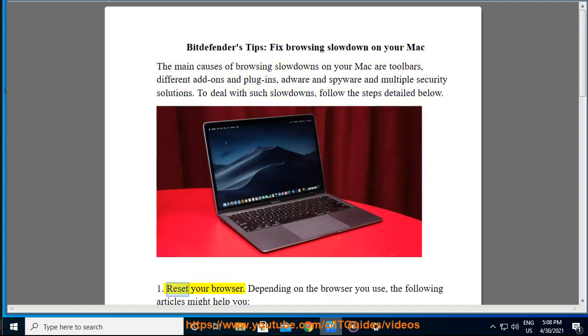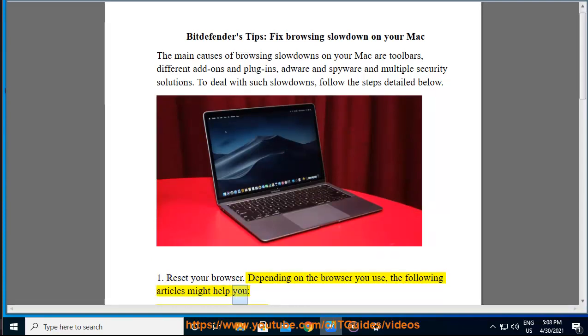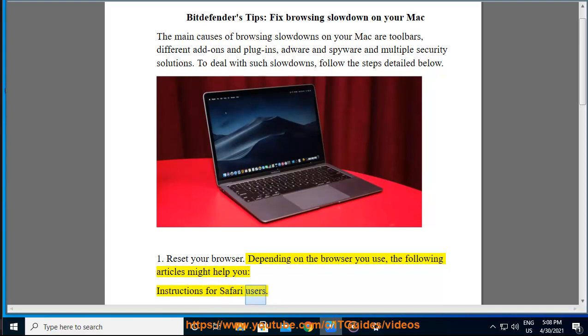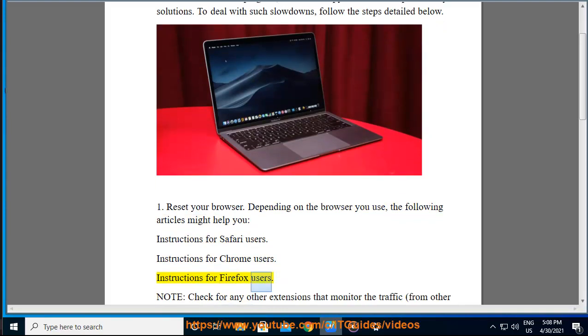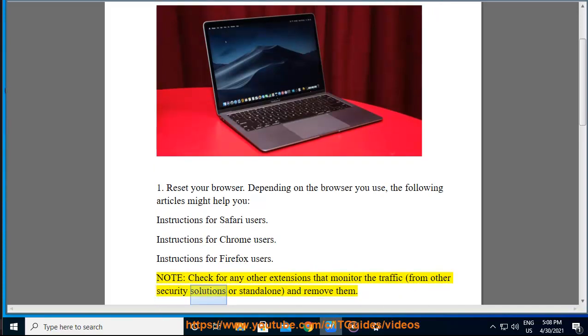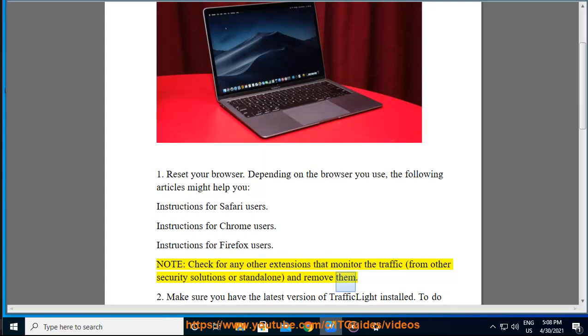1. Reset your browser. Depending on the browser you use, the following articles might help you: instructions for Safari users, instructions for Chrome users, instructions for Firefox users. Note: check for any other extensions that monitor the traffic from other security solutions or standalone, and remove them.